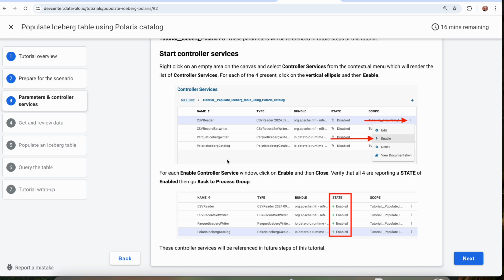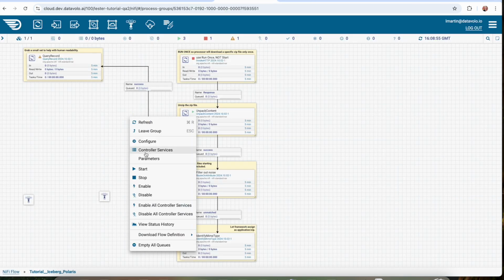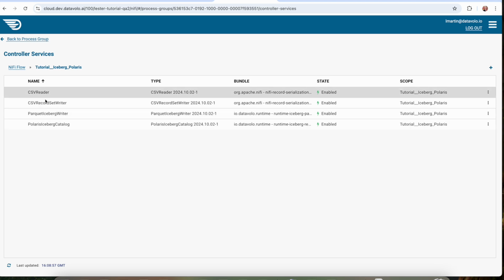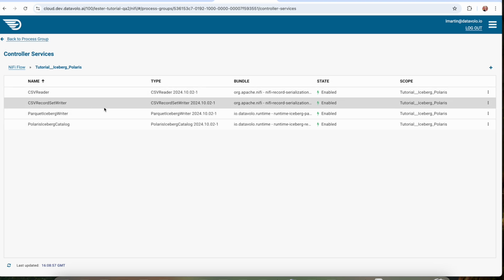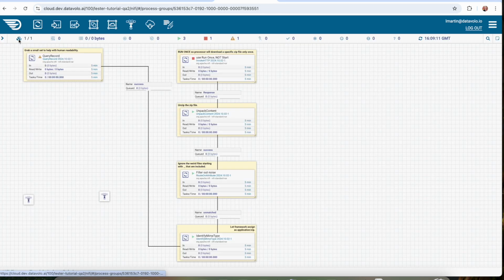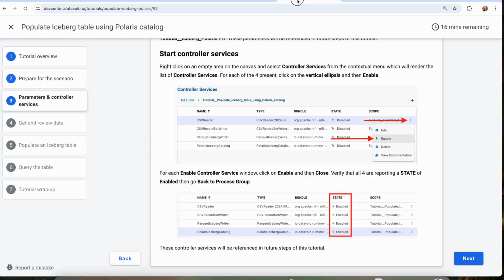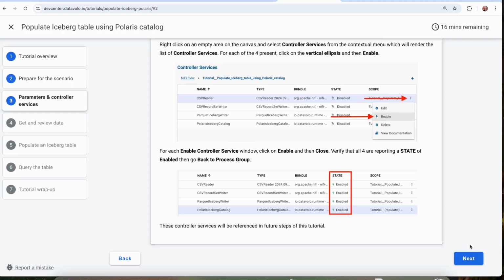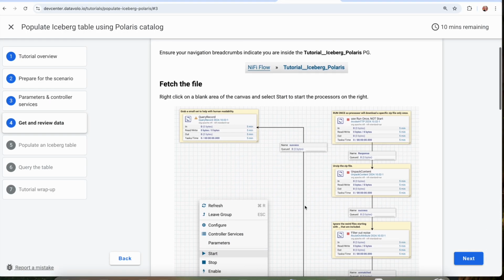Ultimately, I've already set up the controller services out there for you. So let's verify those have been started. Here they all are, and they are all enabled. The main one was this one that I already set up, the Polaris Iceberg catalog, and this is the one that's using those parameters. So we're going to set the parameters up first and then start the controller services. From there, it gets pretty easy, actually, to do the real work. So we'll take on the next step.